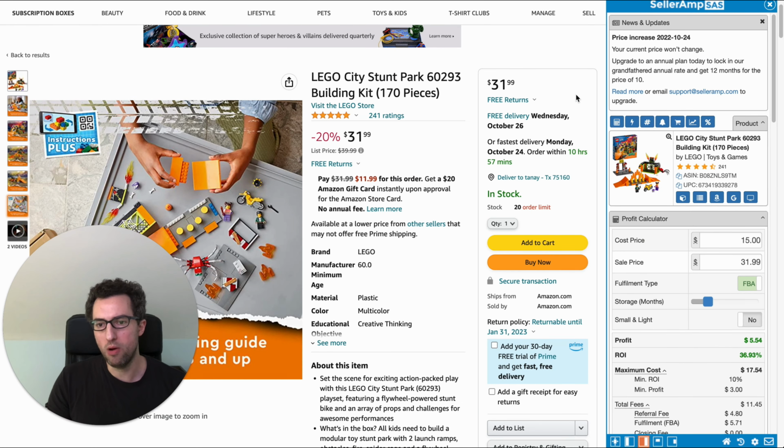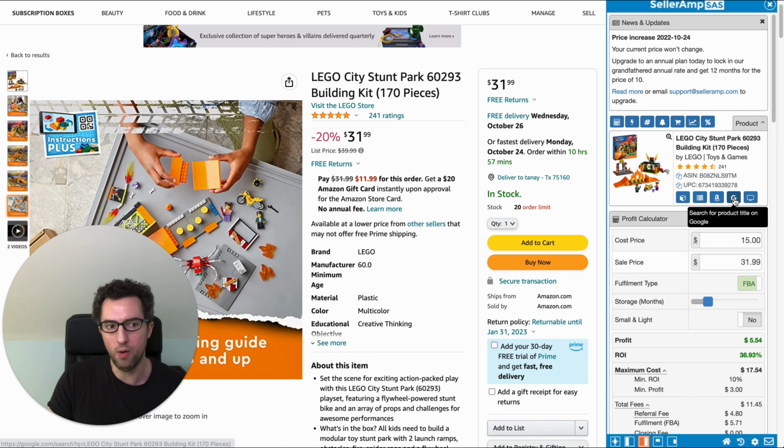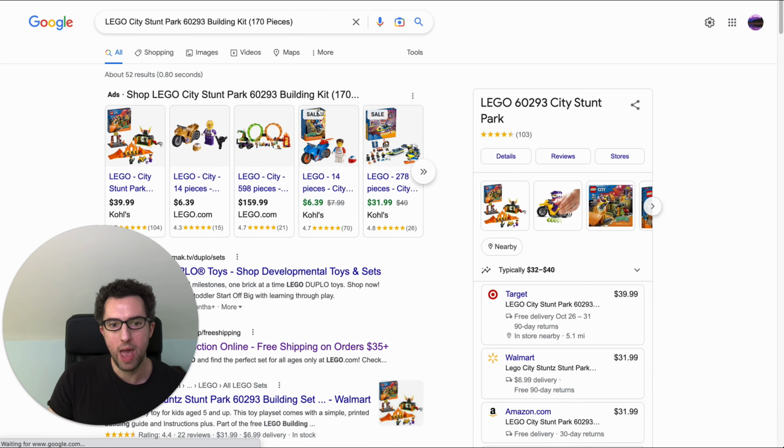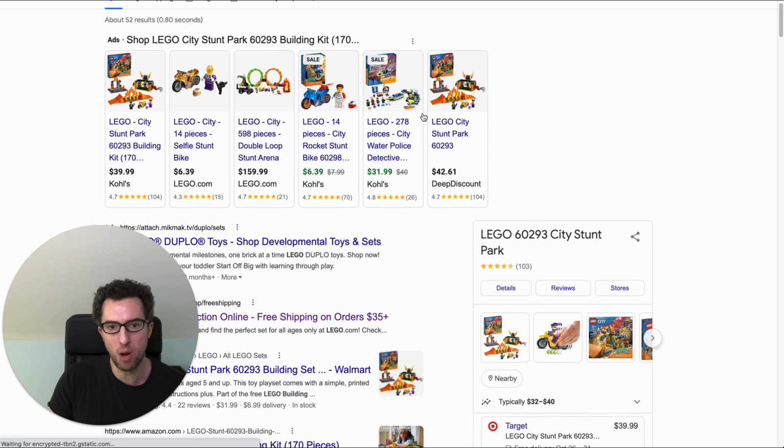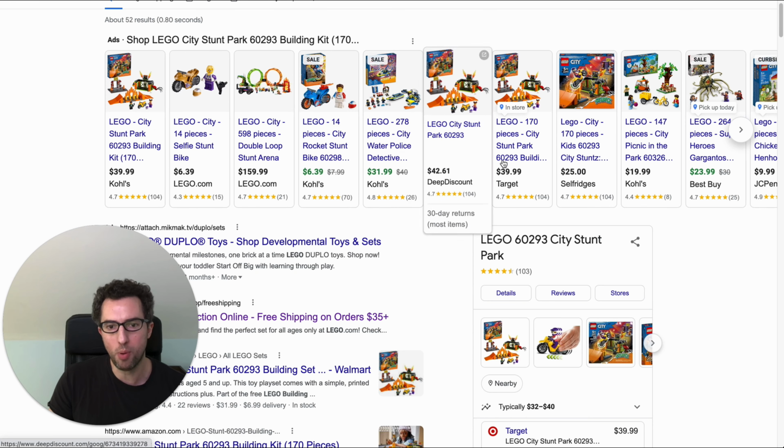Now here's another one of my favorite features. If you go all the way to the top like I just did, see the G icon for Google, and if you tap on that, what happens is that SellerAmp will open this product, grab the title, and open it up on Google. Let's do it right now. It opens it up on Google, and Google will quickly show you through shopping ads, these are shopping ads, all the different prices.